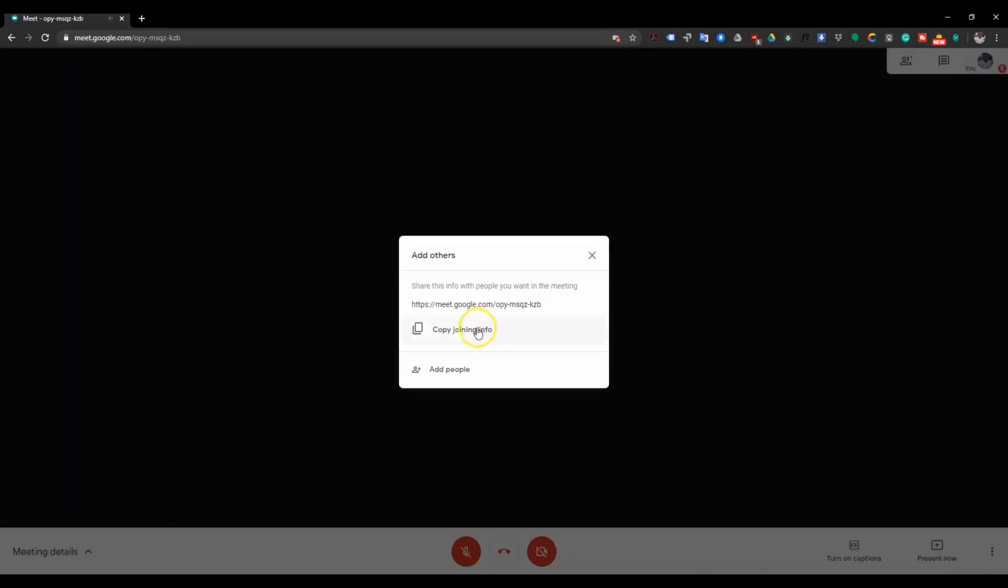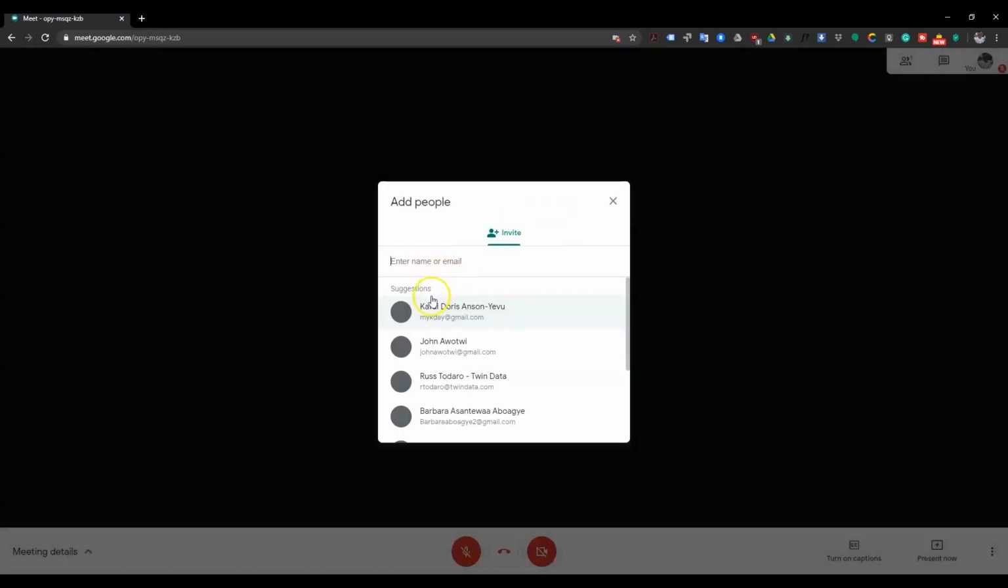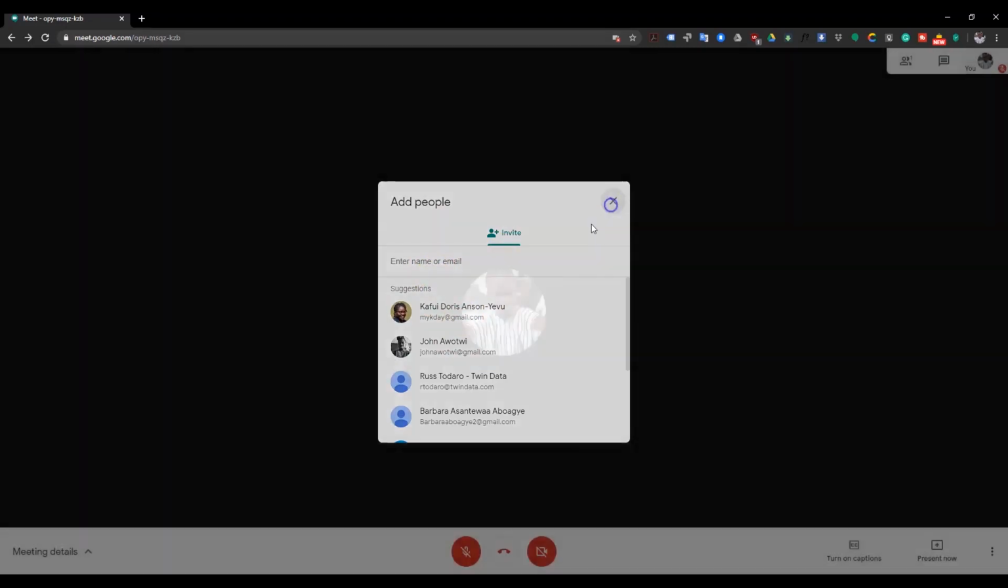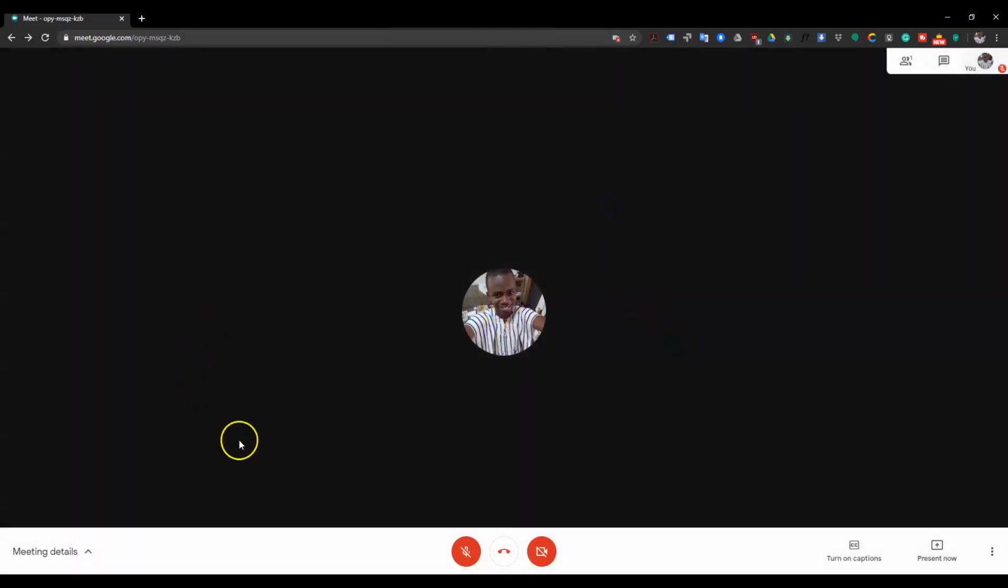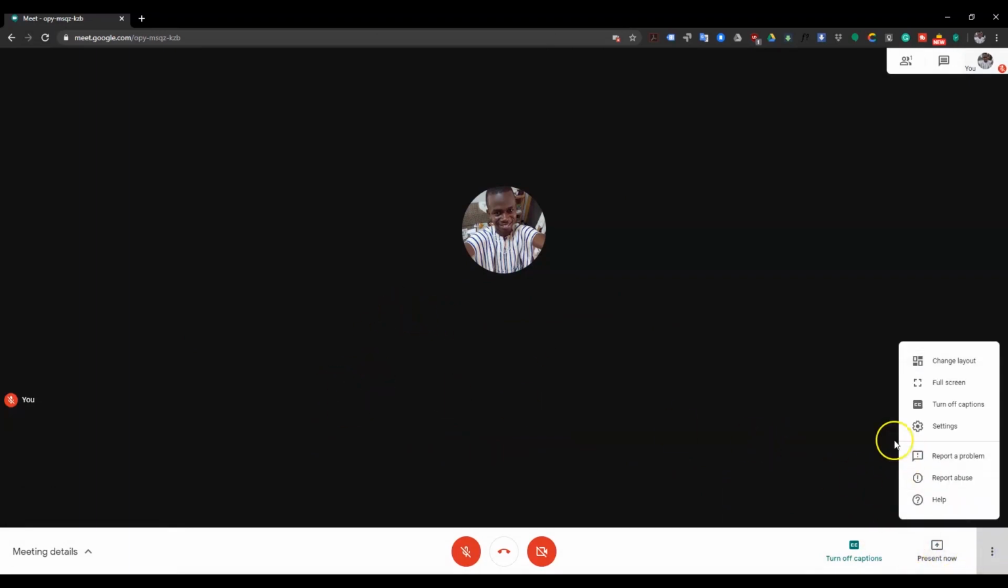So once I start the meeting, I have the chance of copying the meeting code and then sharing it with people for them to join. I also have the chance of adding new people over here by entering their email address. So I select them, then I'm good to go. So basically these are the options, as well as you have the turn on caption, which we saw on the mobile app. And then also you have present now here, which allows you to show your screen and present in case you have any PowerPoint presentation you want to do. You go ahead to do that.